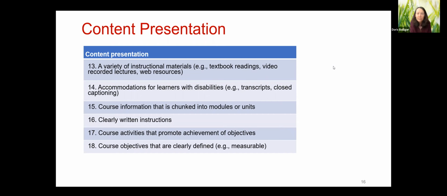Course objectives need to be measurable. Often I see course objectives that say something like, the student becomes familiar with XYZ. Well, what does that mean?